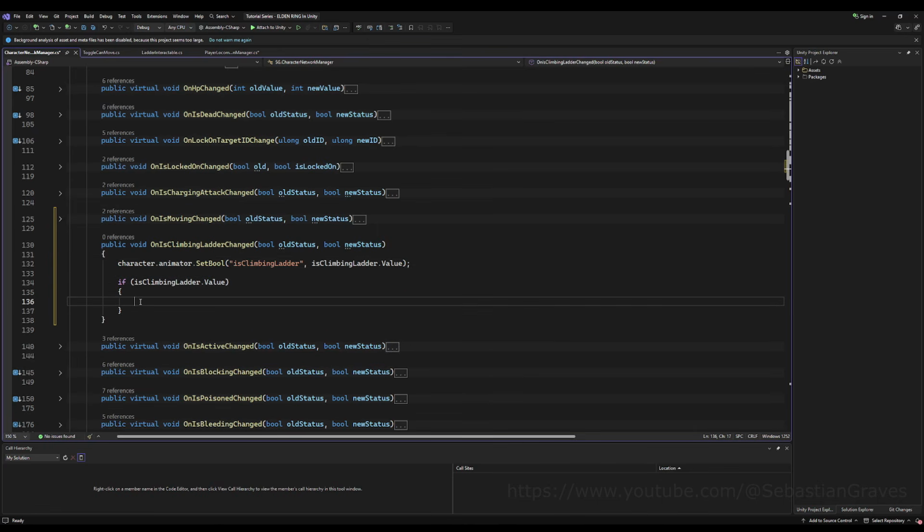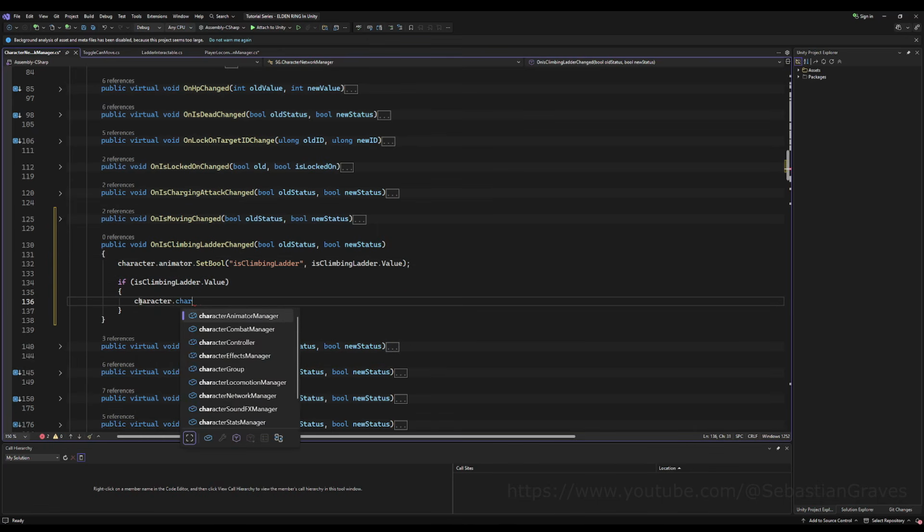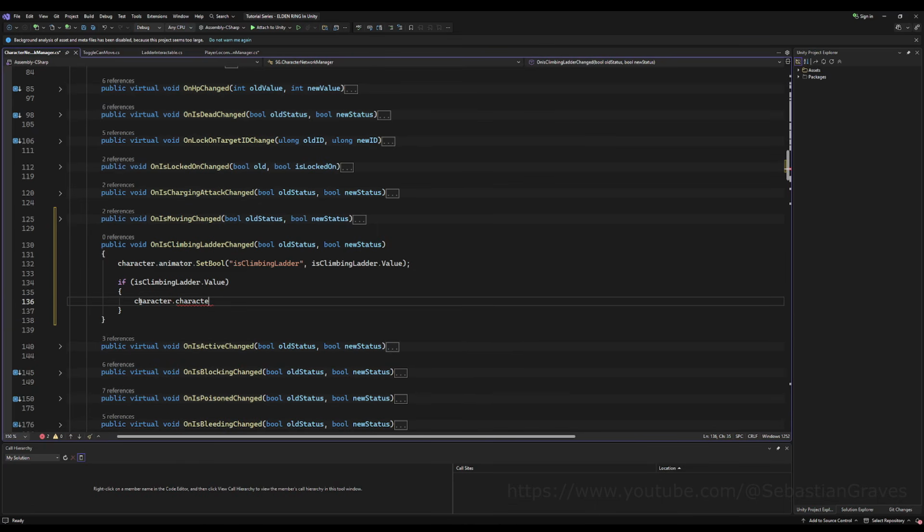So if we are climbing the ladder, what we want to do is we're going to say character.character. I don't think I have an equipment manager call here. We'll come back to that in a sec. We'll say character.character. Let's see here. No, I don't have an equipment manager call. Okay, so I'm on a to-do list here. We'll do this at the end or the beginning of the next video.